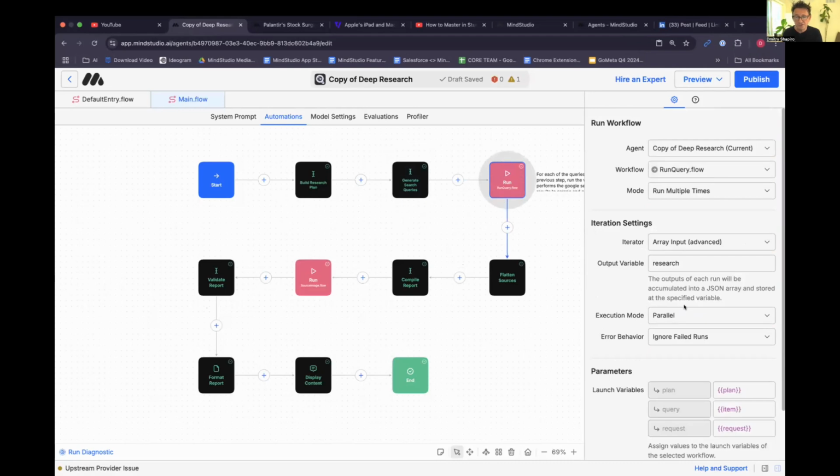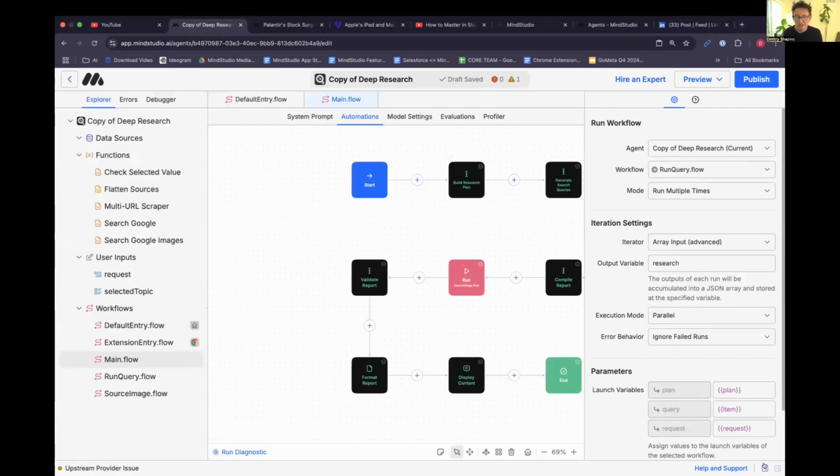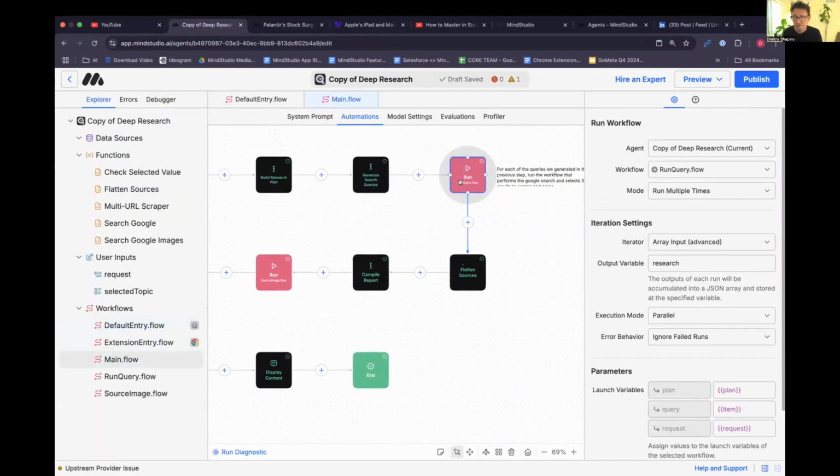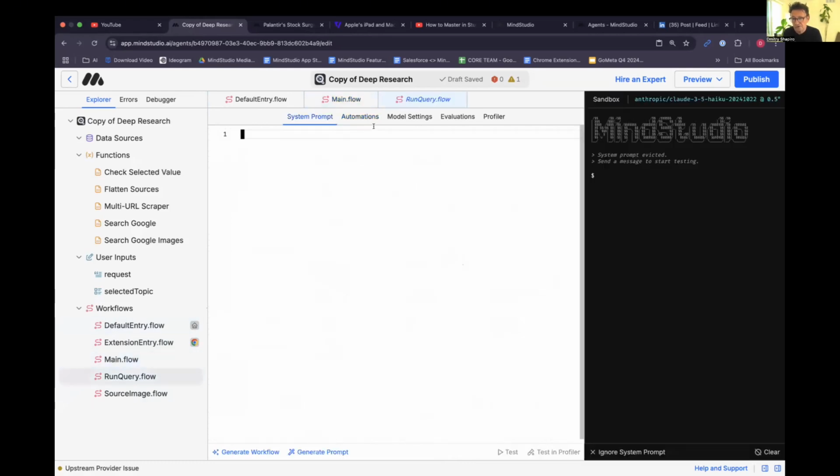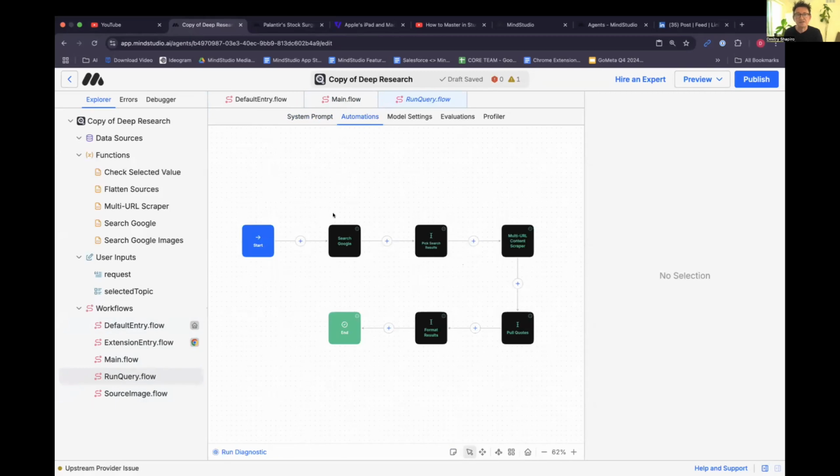And then it takes those queries and uses a different kind of block. This block is called a run workflow block. What this block does is it runs another workflow. In this case, it runs this workflow called run query. So for each one of these 7 queries that it generates, it's going to call this other workflow, and it's going to run through these steps.